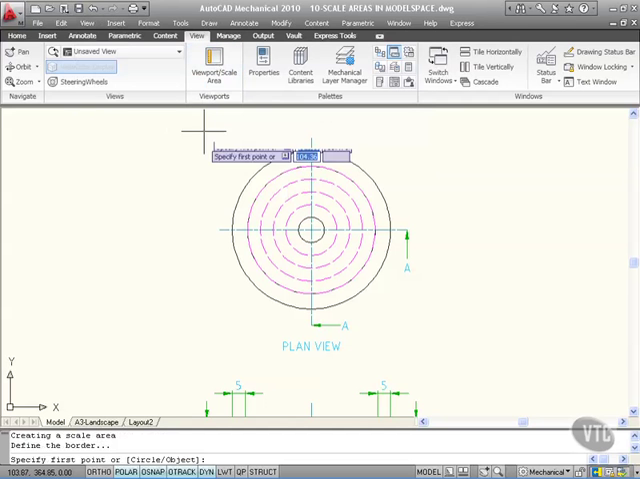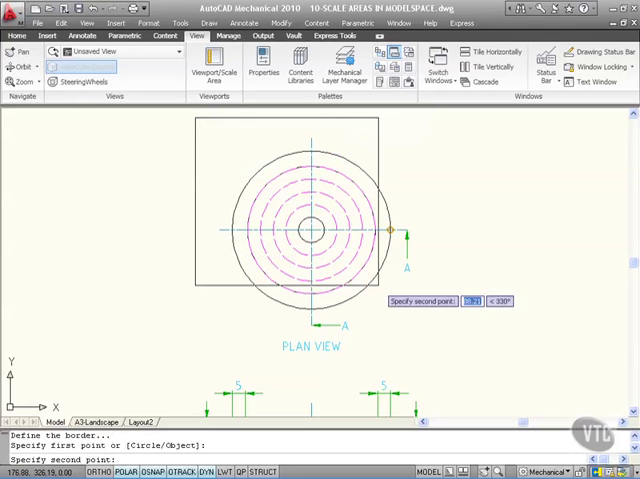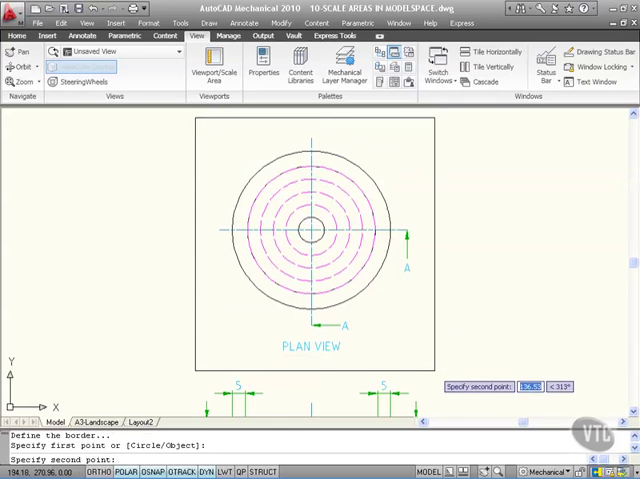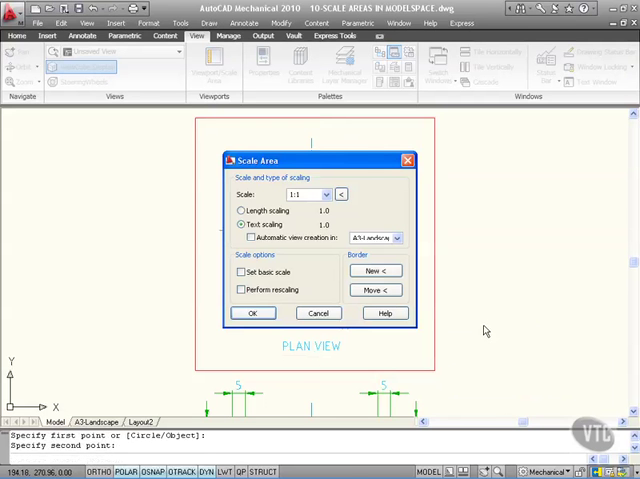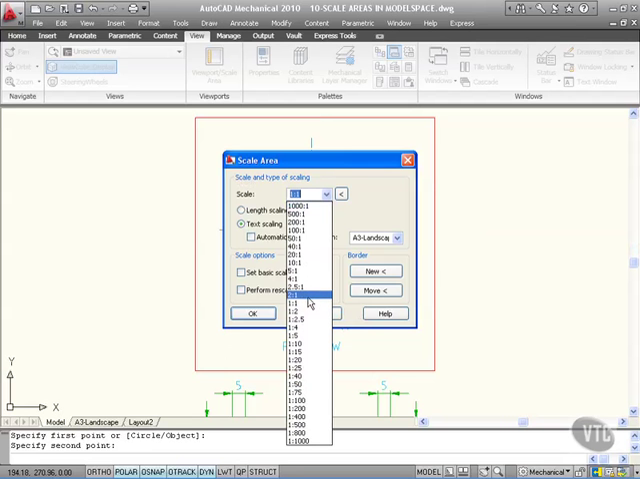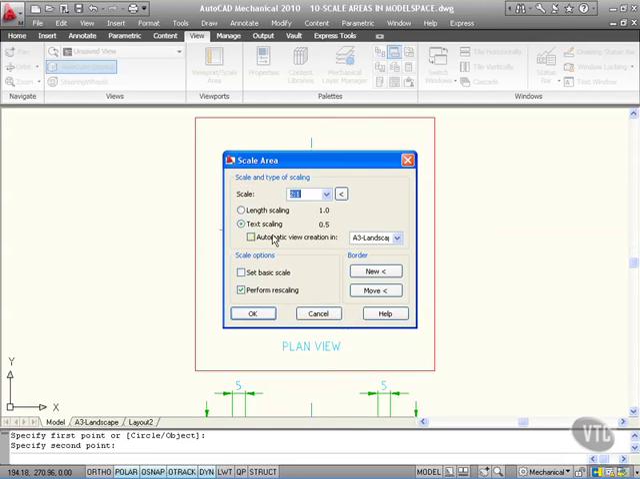Viewport scale area, click on it, and it asks you to specify your first point. So now I click, I drag, just as if I'm creating a viewport, and I click there like so. Now it prompts me what I want to do with that scale area. Bear in mind I'm working in the Model tab, not in the Layout tab. I want this to be twice its original size, so 2 to 1, like so. Notice it sorts out the text scaling for me straight away. Also length scaling as well if I need to.